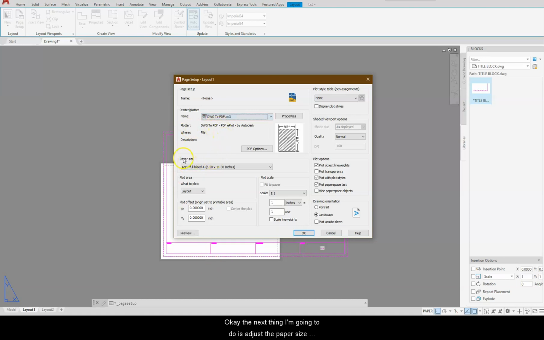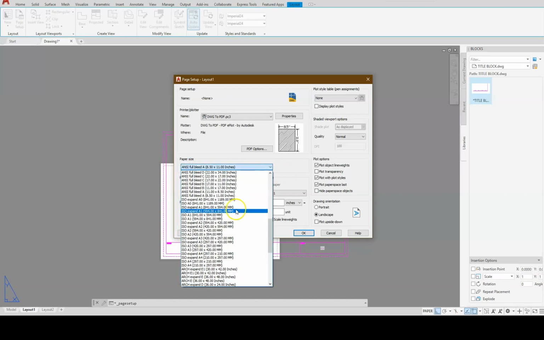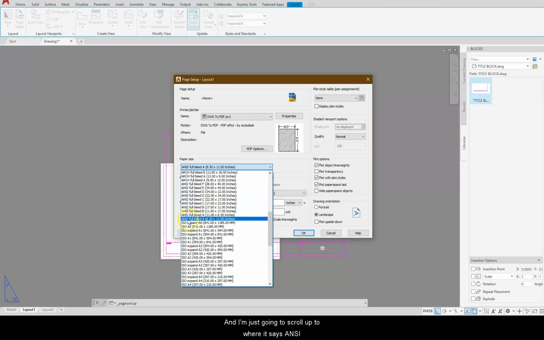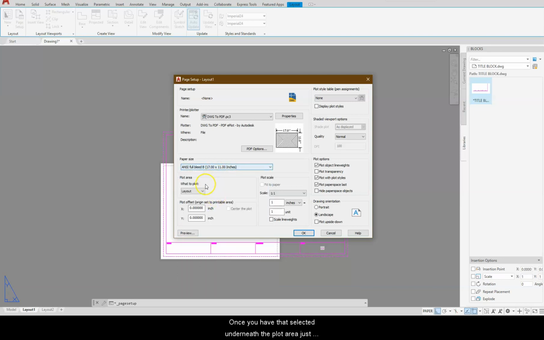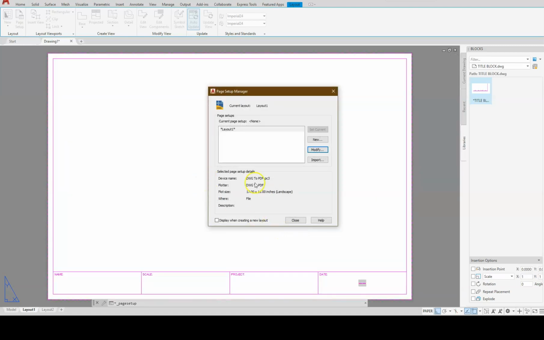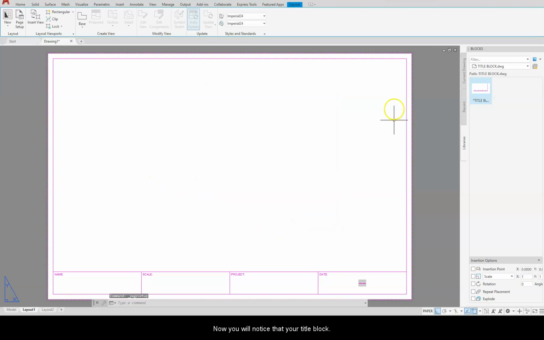Okay, the next thing I'm going to do is adjust the paper size. So I'm going to click this box here, and I'm just going to scroll up to where it says ANSI Full Bleed B 17 by 11. Once you have that selected, underneath the plot area, just change this to extents. And then put a check in this center to plot box. And go ahead and select the OK button. And then hit close.